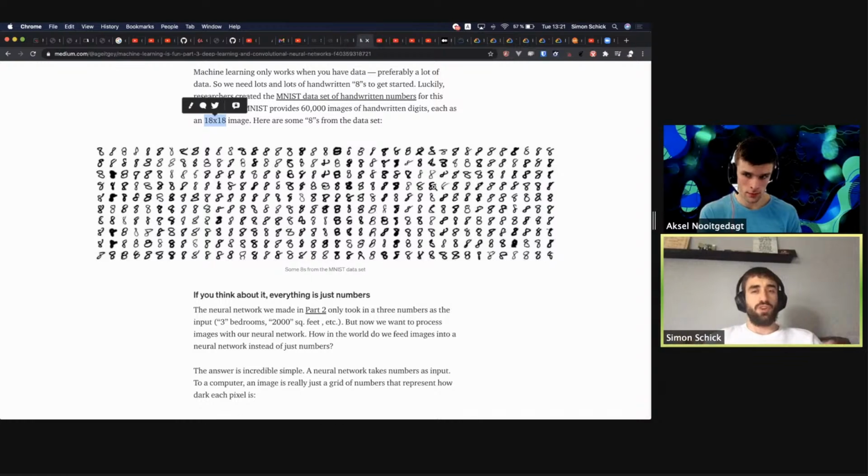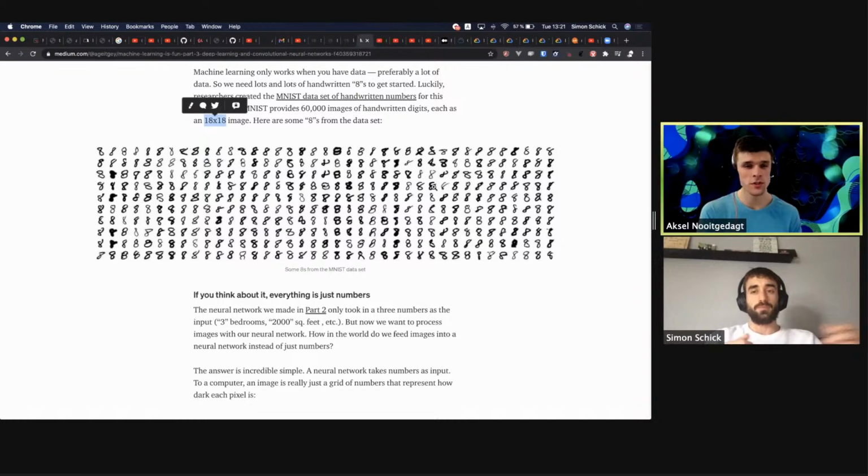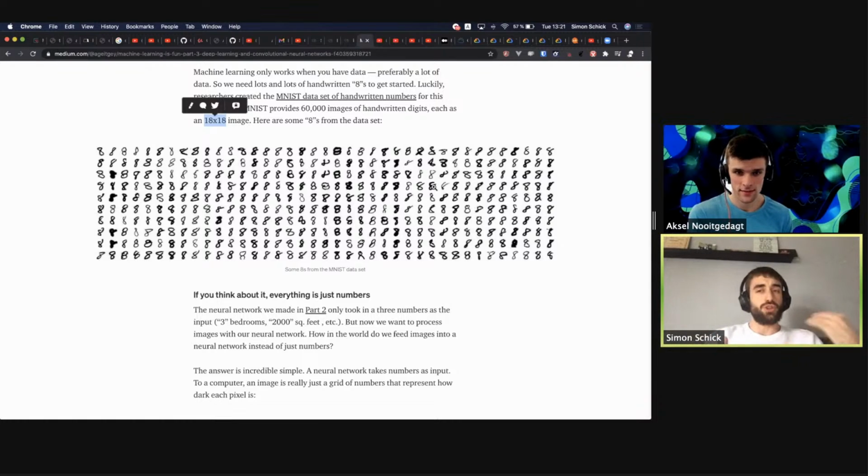If you feed this with a dog, it has no idea what it should give you as a result, and it will, for example, give you 30% 8, 50% 2. You say those percent, what does it mean that it's 30% 8? This means how sure the system is that it is this number. Right.